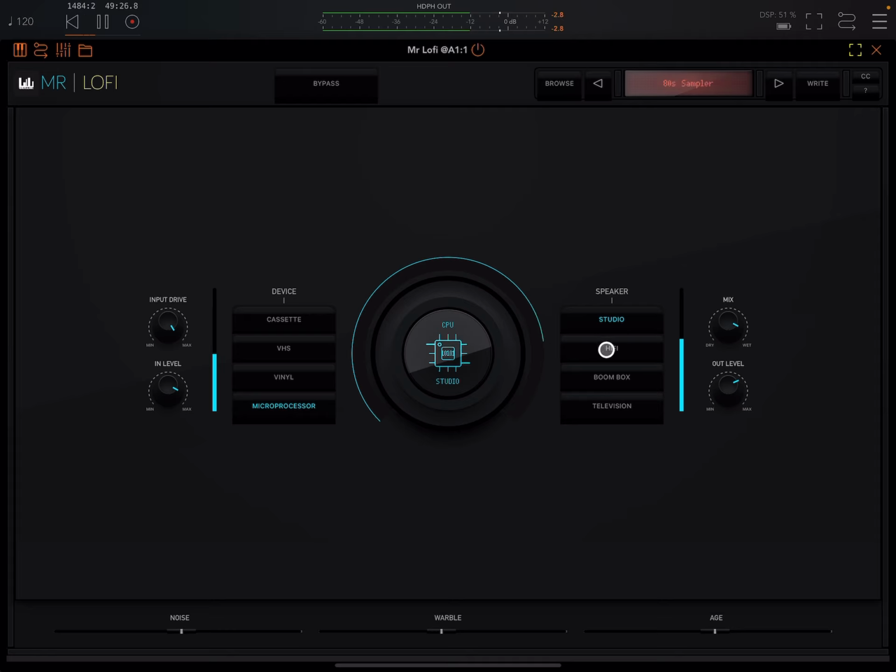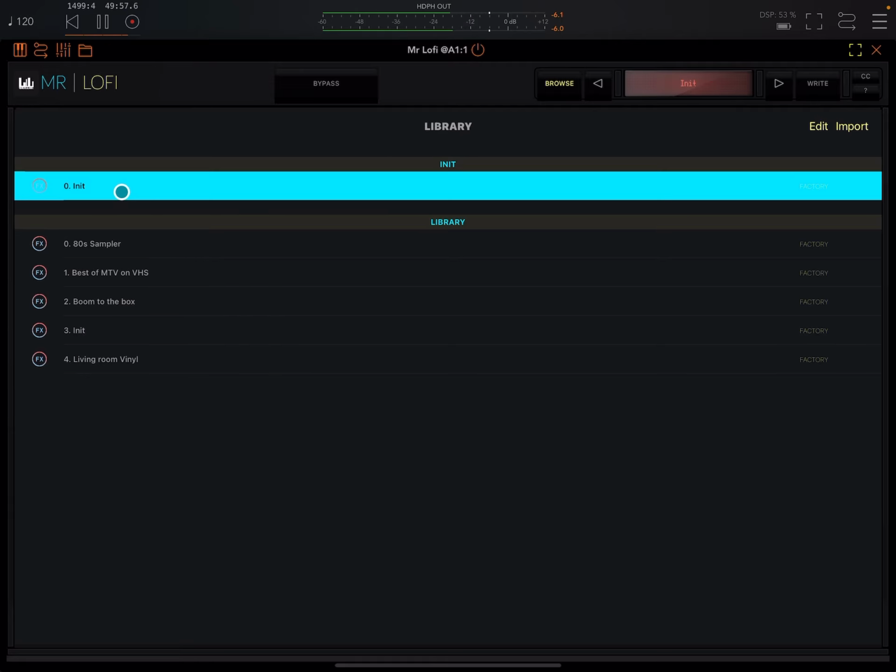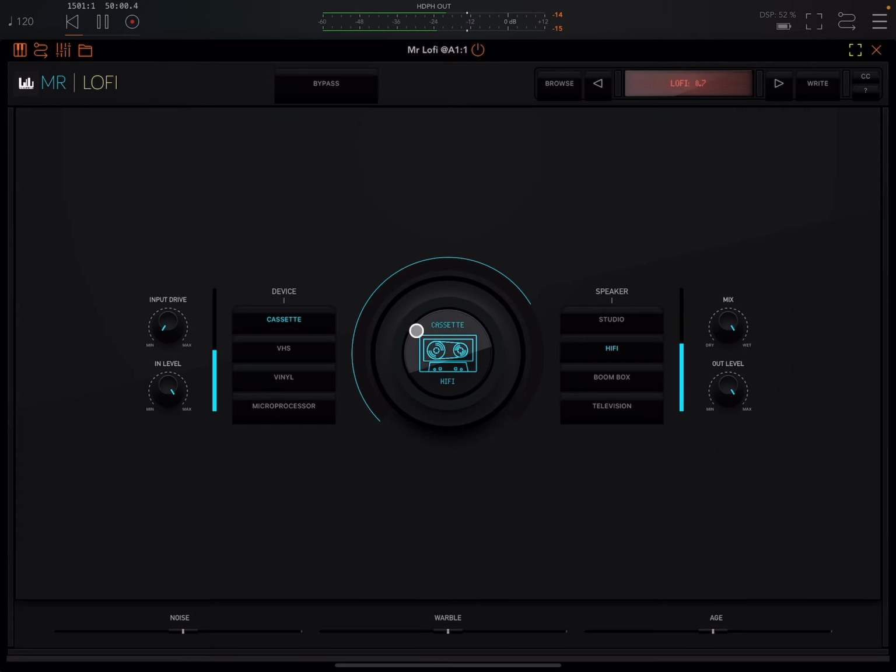Let's try the different speakers. Let's put it on cassette. I do like this cathode ray tube TV one. VHS. Let me go to the init patch here. Crank this up a bit. Well, let's leave this down actually, just so we hear the difference between the speakers without that.